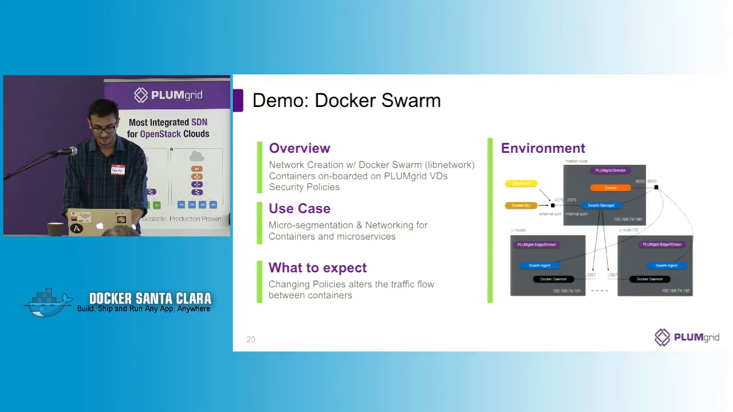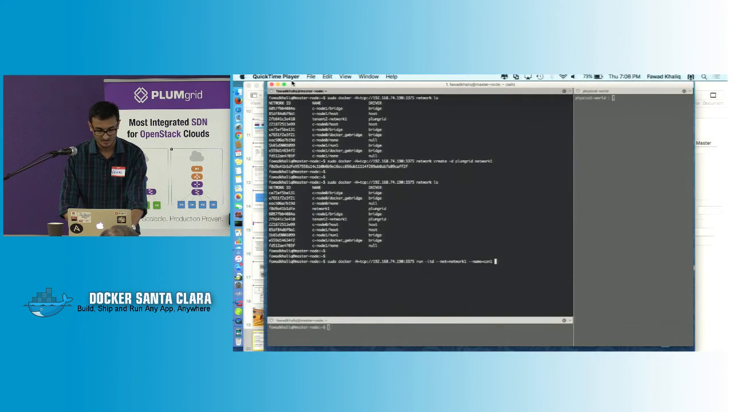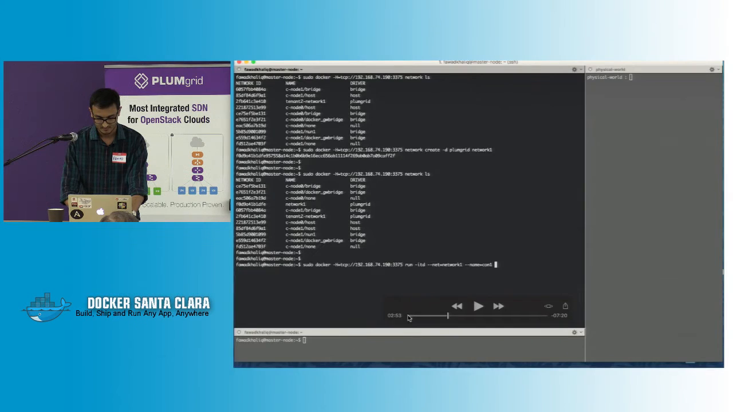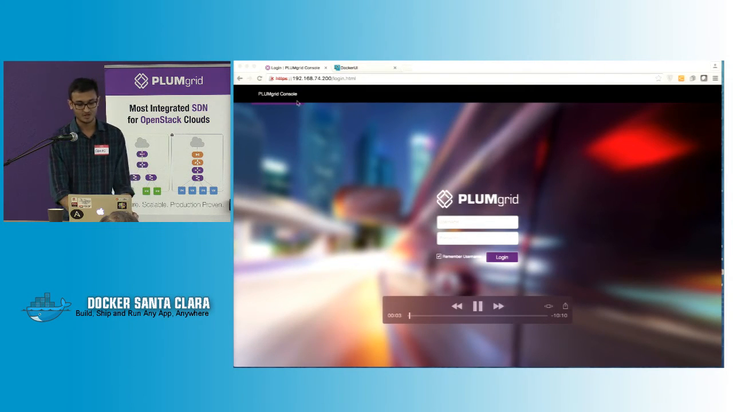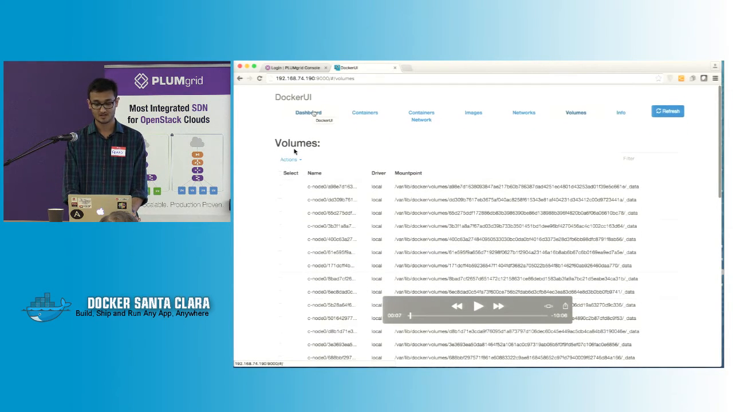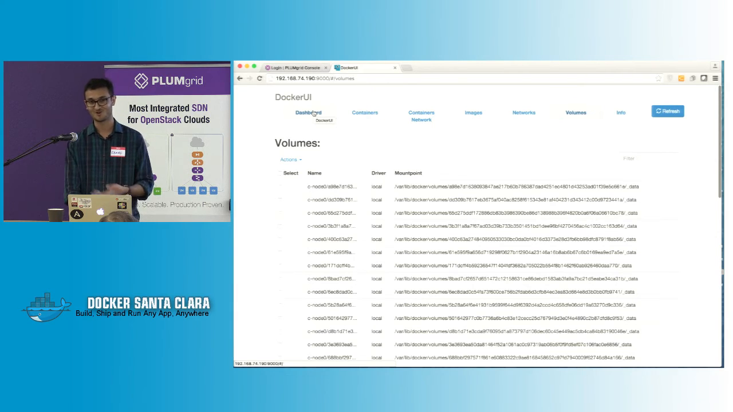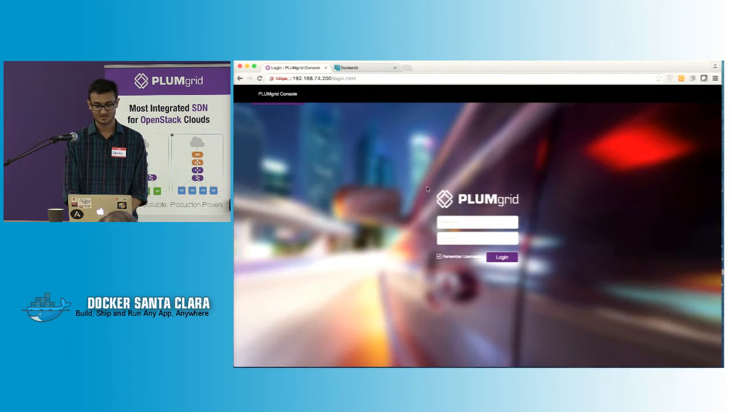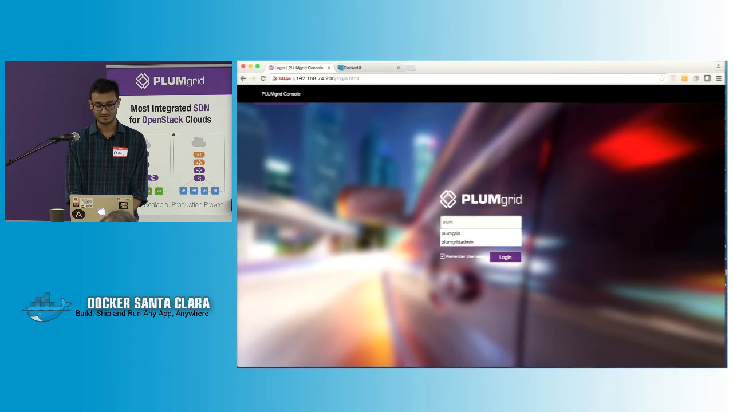So with that, let's quickly go over the demo part. What you see over here is the Plum Grid console. The Plum Grid console is the user interface for Plum Grid ONS. And what you see over here is Docker UI. Docker UI is the unofficial project which I'm using to show information about the inventory of the Docker Swarm cluster that I have. So this is like the dashboard, the Plum Grid console, and I'll also be using the CLI in this particular demo.